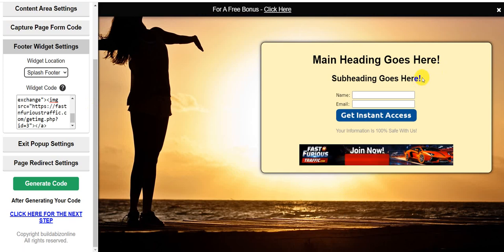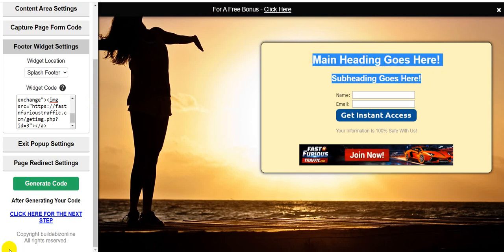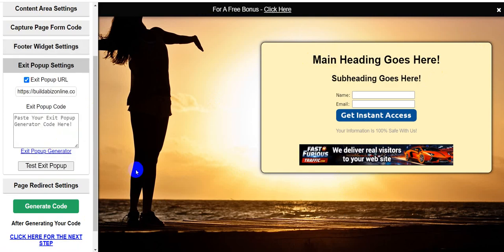Okay, all this text we alter when we click on it here in a minute. Now then, we can create an exit pop-up. So you go to our exit pop-up generator, and that will work fine in there. So you create your exit pop-up, paste the code in there, and that's it. But I don't want one on this one.